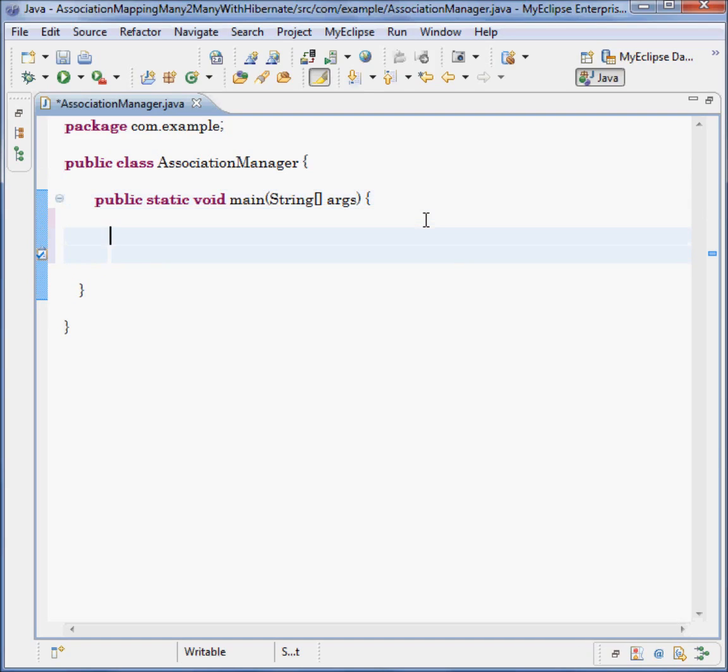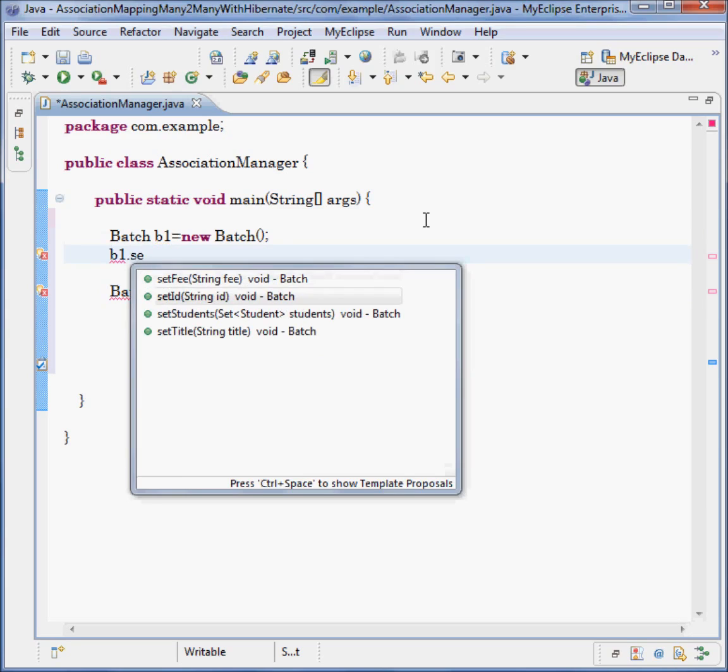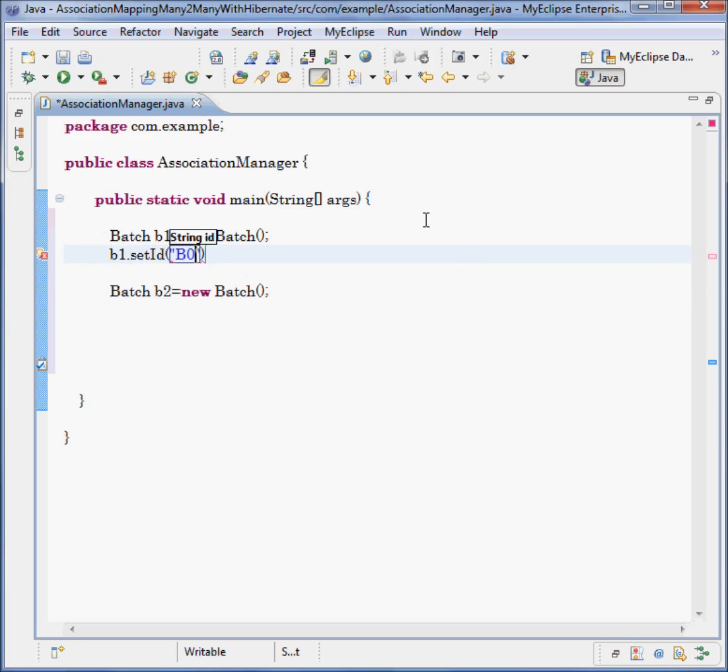What is next now? So we'll create an object of batch, batch b1 equal to new batch. Similarly we can do batch b2 equal to new batch. So we are creating two batches here. Okay, and I'll say b1 dot set id. So the id is my b001.